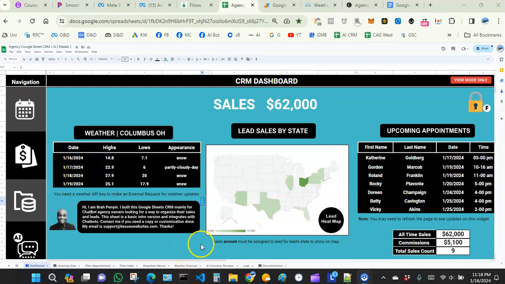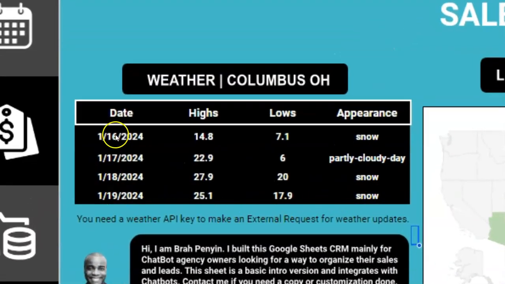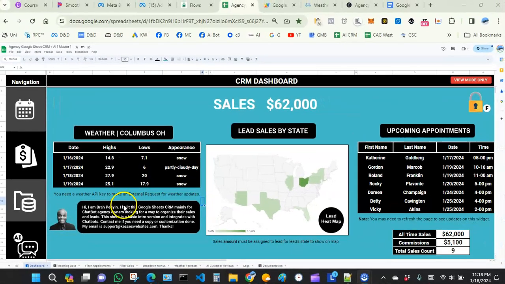So in this video, I'm going to show you how you can create your own weather widget on your Google Sheets. This weather widget is going to make an external request to an outside weather website using an API key, and then the weather website will send updates to your Google Sheet, and then you will be able to use that data to update your weather widget right here on your dashboard.